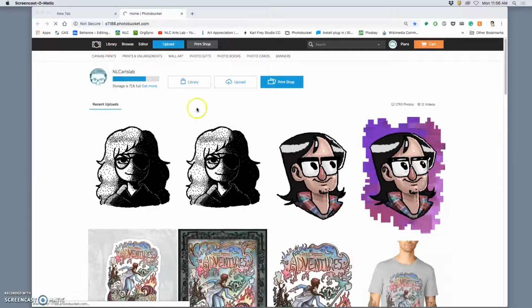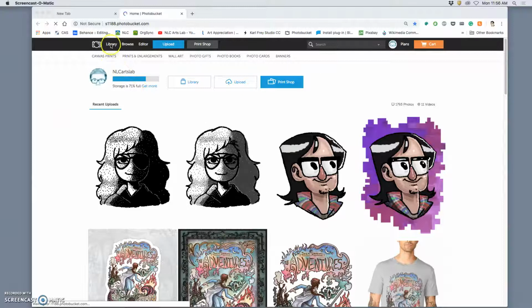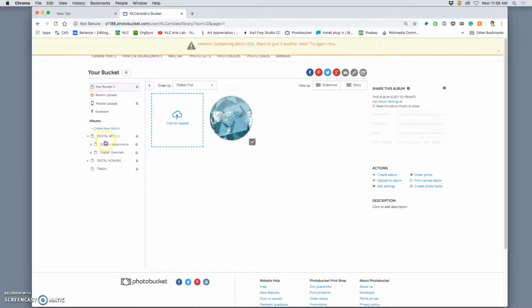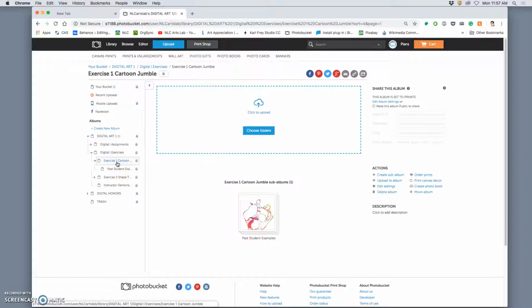All right, so this is a new semester of digital art. We are looking at Photo Bucket, and we are going to start the first exercise, which is a compositing exercise. So I'm going to start by going to the library, or navigating down to Digital Art 1 exercises, and exercise 1, the cartoon jumble. This folder, which is empty right now, is where we're going to take our finished work and turn it in, and then label it with our names.